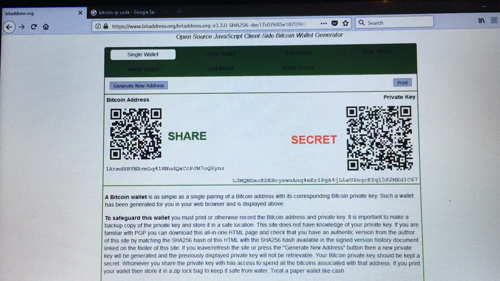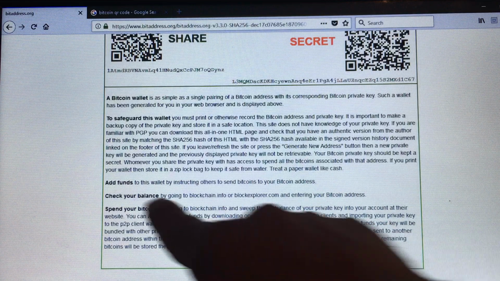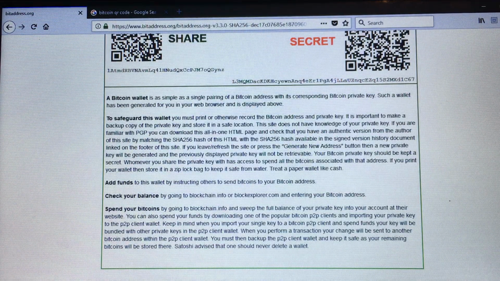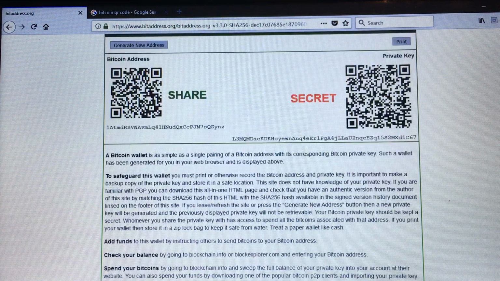This is a great website because it tells you what the Bitcoin wallet is, talks about the private keys, how to safeguard your wallet, how to add funds, which is basically scanning that code. So if somebody wanted to send Bitcoin to this code, they would scan that code there. You don't want to give them the private key. That's how you spend it, or when you actually trade it or sell it, you would use that private key there.